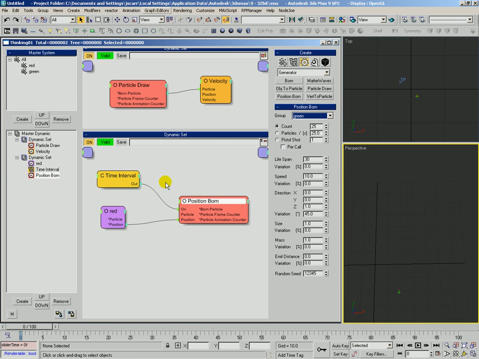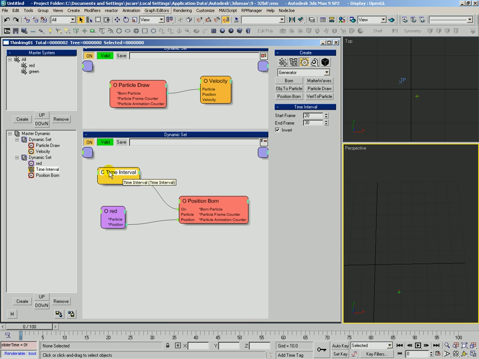Okay, so that's time interval. That's pretty simple. We'll go ahead and Alt and right click to get rid of him.